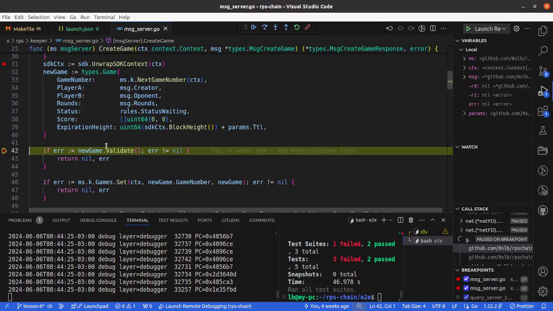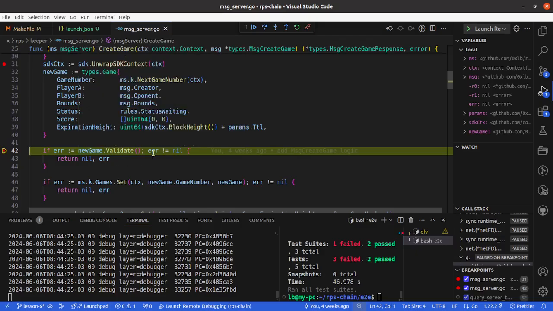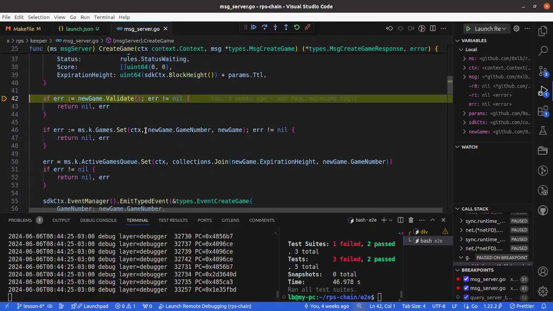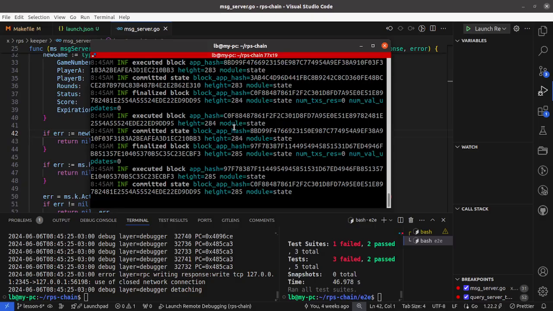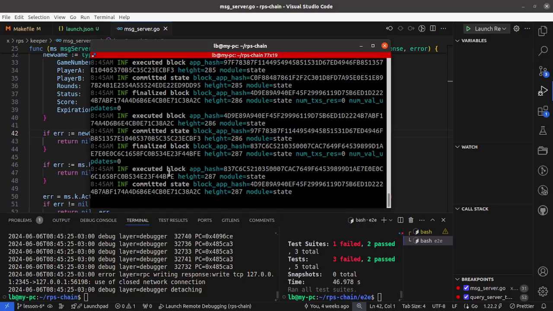Let's see what the new game has. There we go. It's game number 5. We have all these rounds. What's the score? And you have the creator addresses. You can check every step of the creation. Once you finish your debugging session, you just disconnect the debugger here, and this will stop as well. And the node is going to continue working as before.